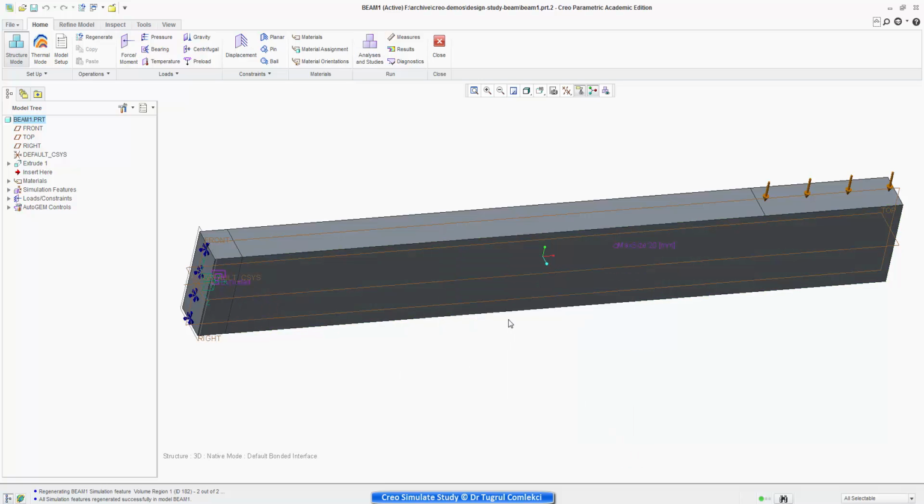Just bear in mind that the optimized value, 64 point something, may not be a sort of desirable height value. You might actually choose 65 exactly with some sort of tolerance value, just to make it more manufacturable. So that completes our design optimization study.